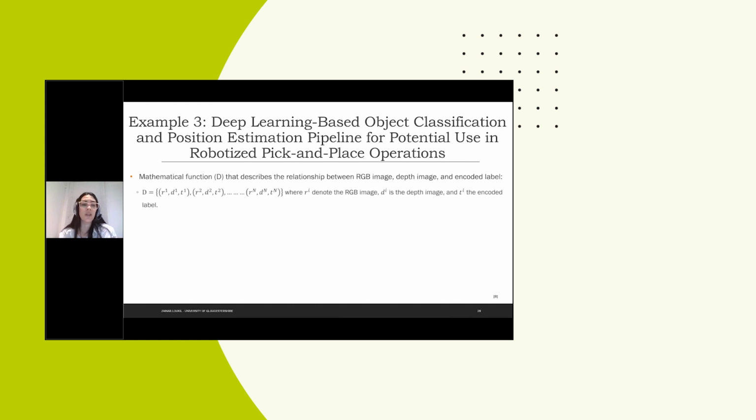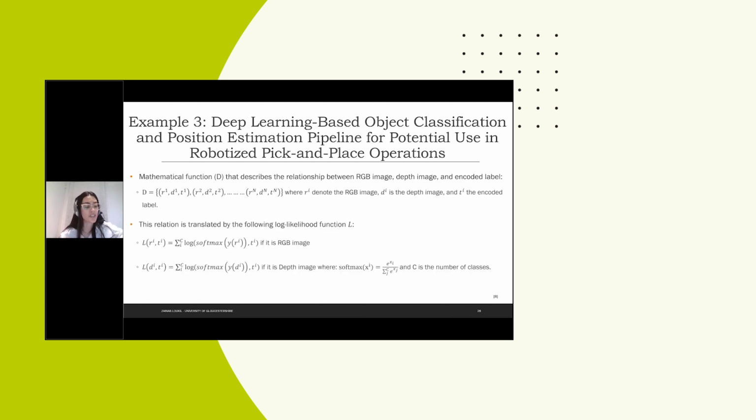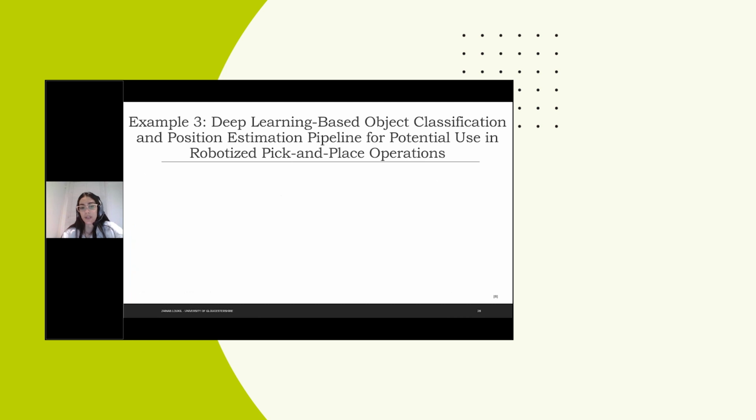So this is a mathematical representation that describes the relationship between the RGB image, the depth image, and the encoded label. This relationship is translated by the likelihood function L, and they tried to minimize L in order to obtain a more accurate system. So minimizing L will help the algorithm find the final optimal parameters for the modified CNN network.